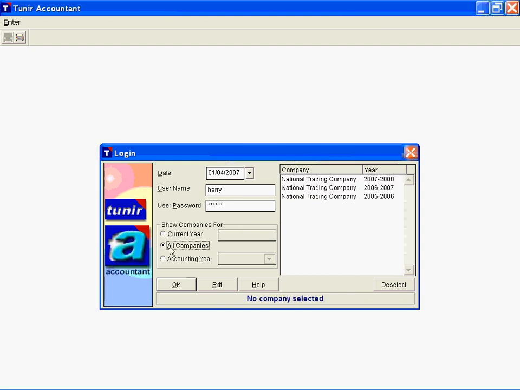When I select all companies, it would show all the accounting years of National Trading Company only. International Trading Company is not at all visible to this user. If I select a particular accounting year, I'll be allowed to access only National Trading Company for that accounting year. The user will not be able to log in to companies where he or she does not have any authority. The administrator has full control over what kind of rights he wants to give to the user. Without proper username and password, it will not allow you to enter into Tunir Accountant.